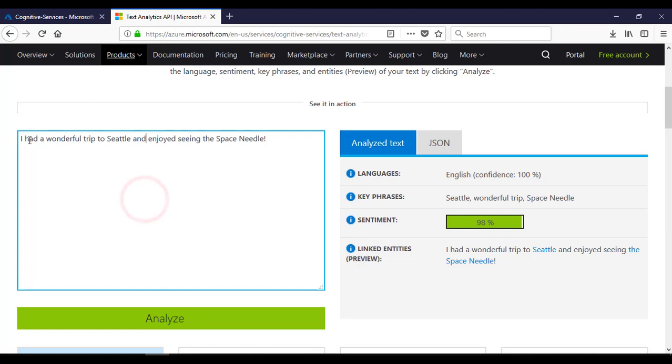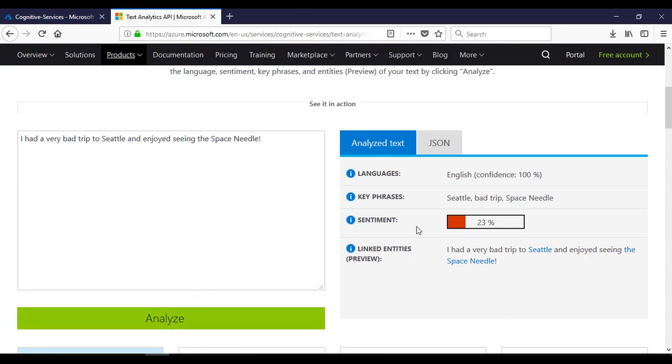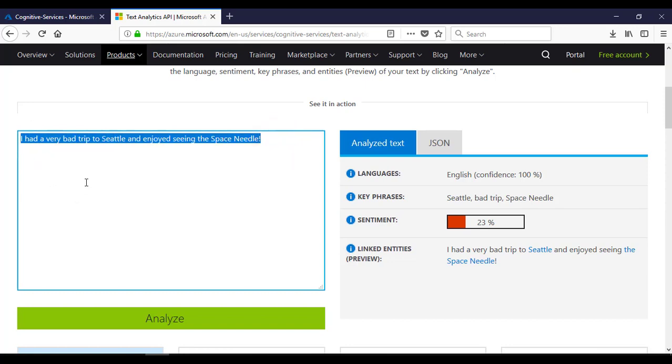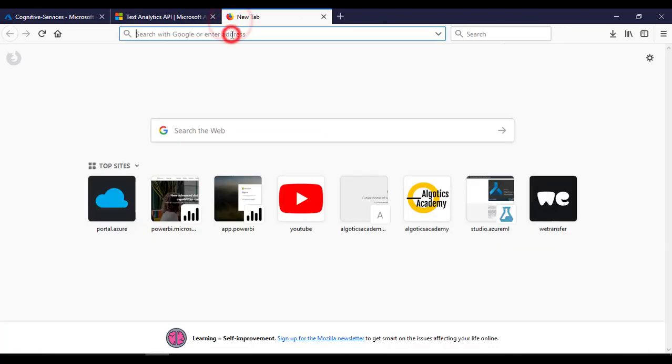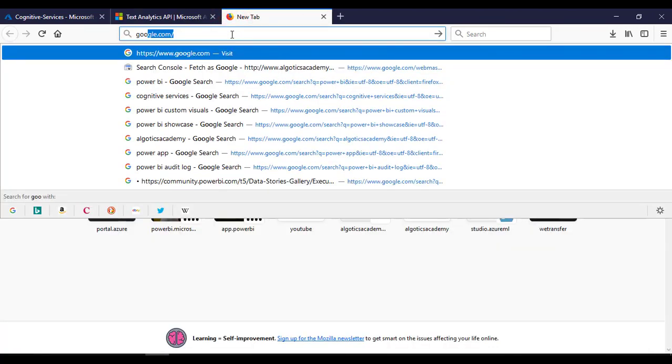If I change "I had wonderful" into "I had very bad trip", see, this should be reduced dramatically. Just click on analyze, and it has detected that the sentiment is very low, 23%, because the trip was bad. Or if I put something in a different language, then it should detect. So let me quickly translate it.